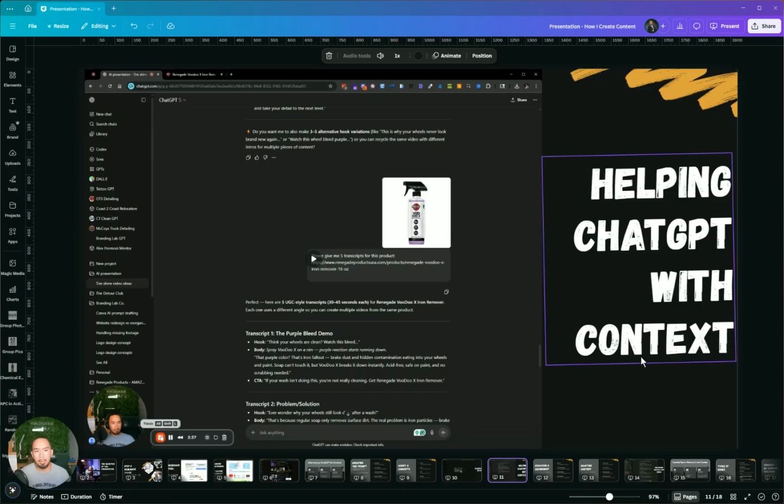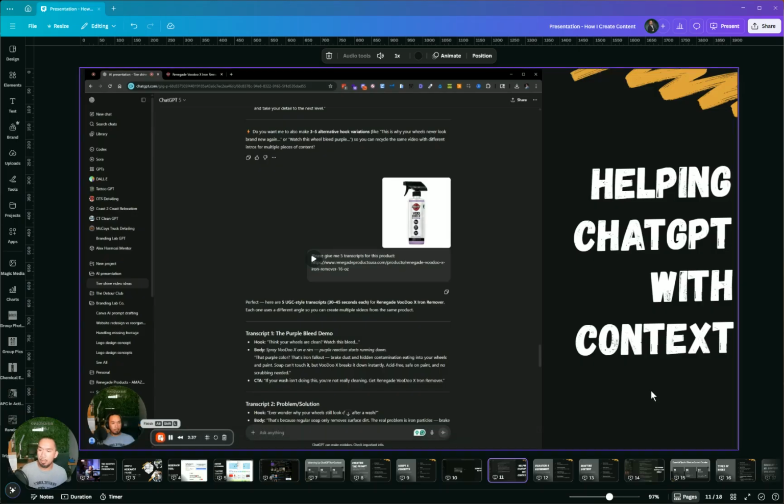As an example, what I mean by helping ChatGPT with context: you've already done one product, now you want to do a new product. Well, how is it going to get the context? Are you going to have to come up with a description of the product? Well, yes and no. For example, we're going to do Voodoo X. I'm going to say, create me 5 new UGC transcripts for this product, and then I'll actually take the link.